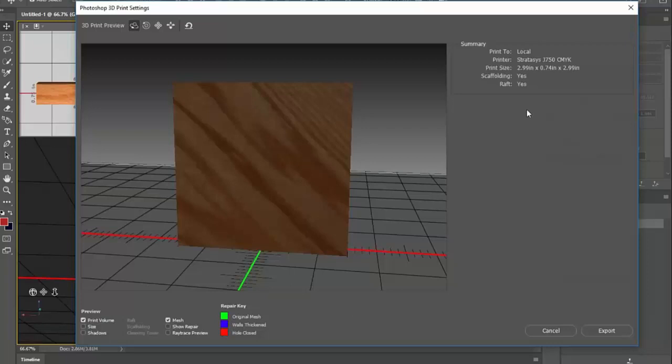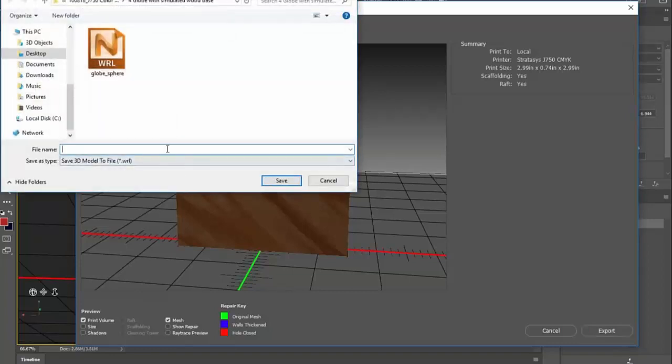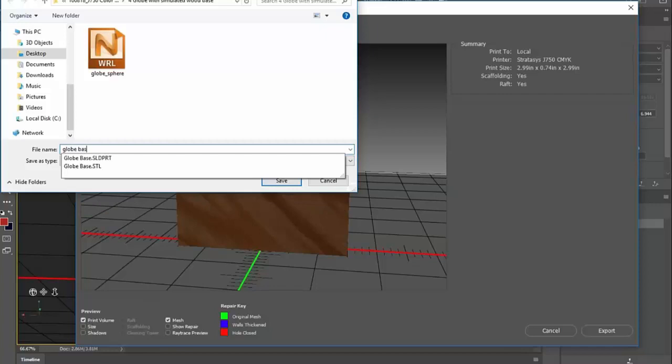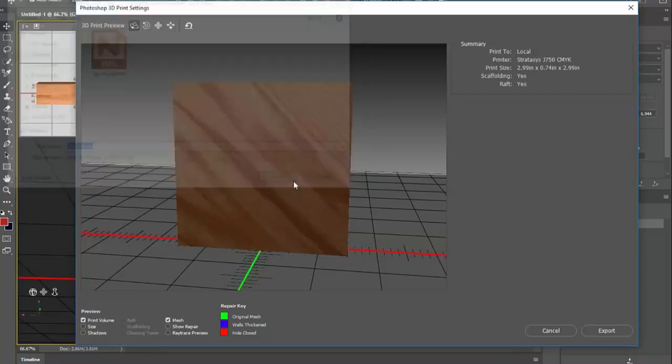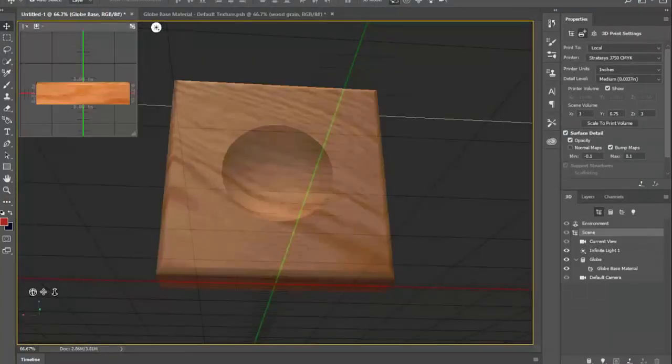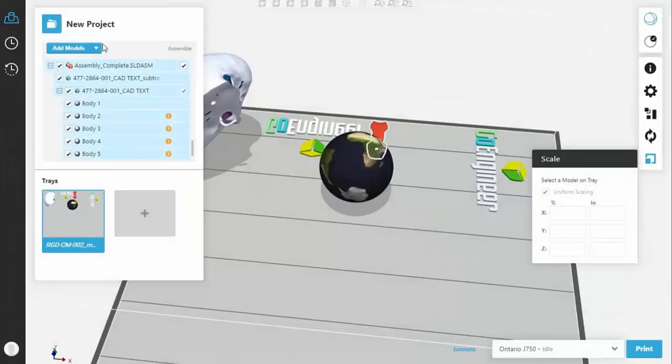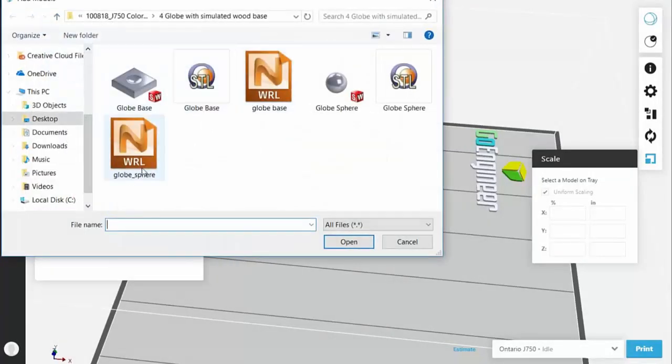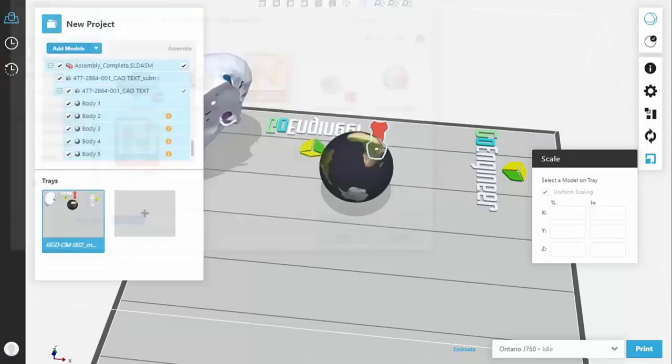So there we see that, and part size 3 by 3 by 3/4, exactly what we want. Export that. We've got to give it a name. We'll call it globe base. There we see the representation. Let's now go over to GrabCAD Print, add a model for the globe base.